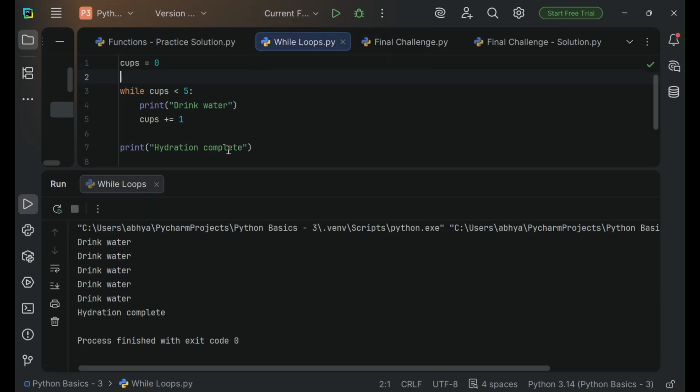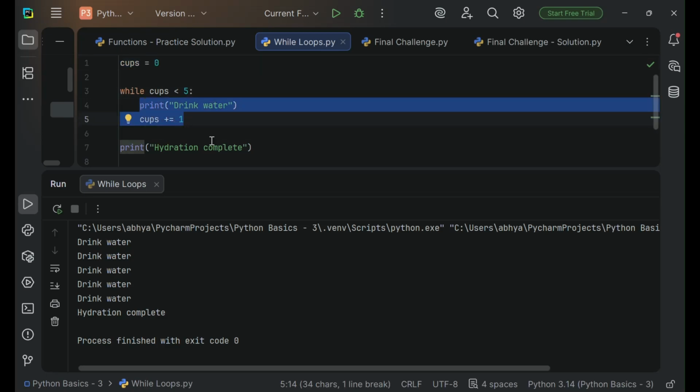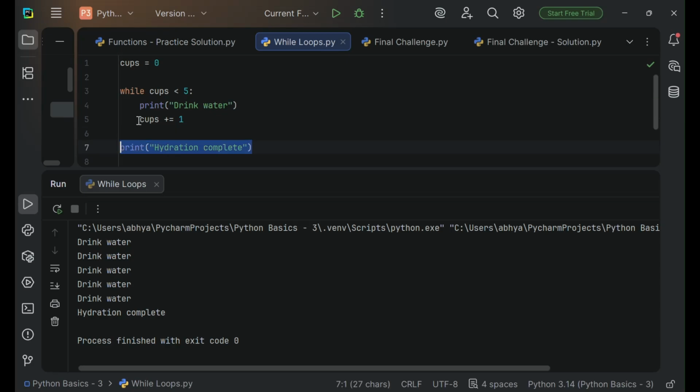Cups starts at 0. Condition 0 less than 5 is true. Loop runs. Print happens. Cups becomes 1. Then Python checks again. 1 less than 5. True. Runs again. This repeats until cups becomes 5. Then 5 less than 5. False. Loop ends. And cups += 1 is the escape hatch. Without it, cups stays 0 forever.